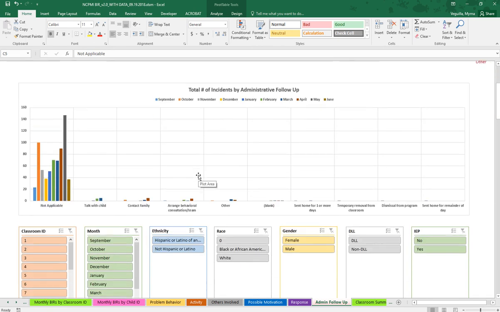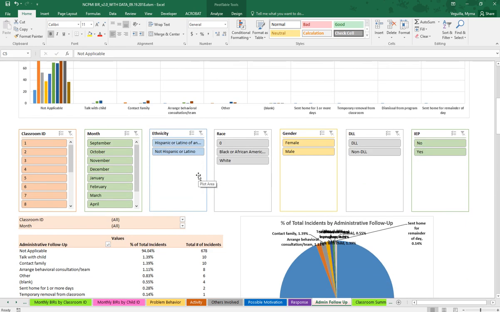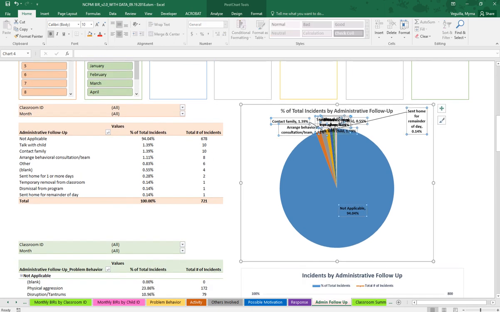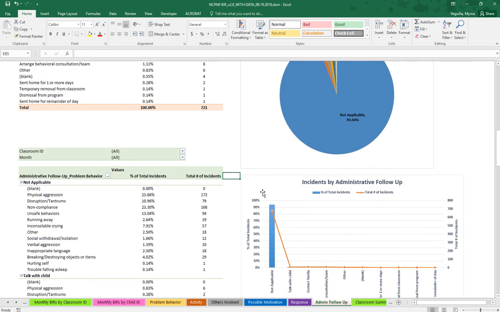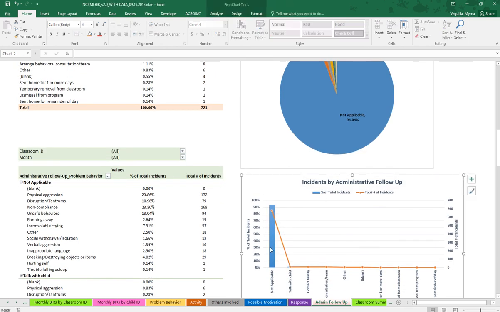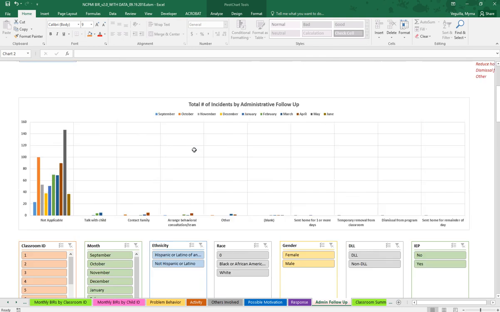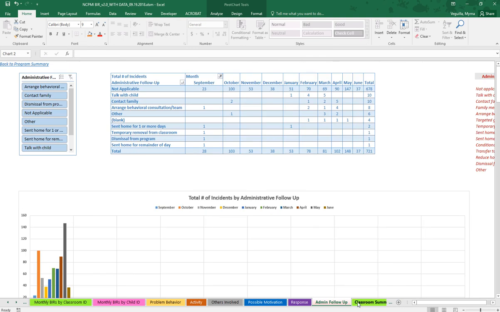As we scroll down, we'll see that this administrative follow-up tab is also set up the same. In the pie chart, you'll see that these labels are hard to read, but again, you just have to click and move the labels. It makes it difficult to read for sure, and that's why we have this other table chart right here, so that you can also see it this way. So this is the administrative follow-up tab.